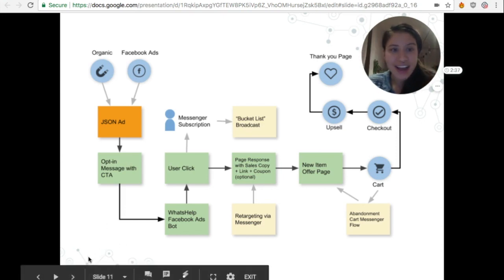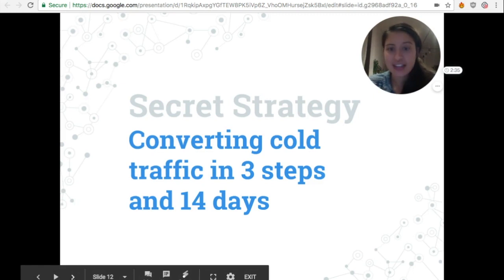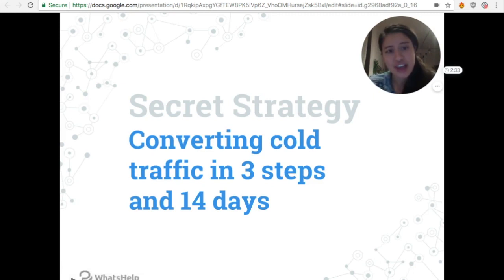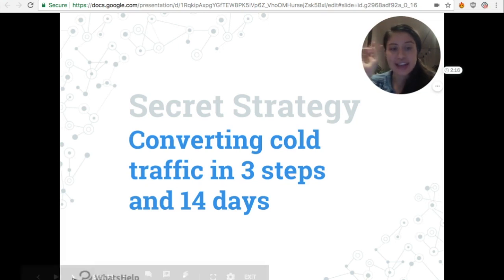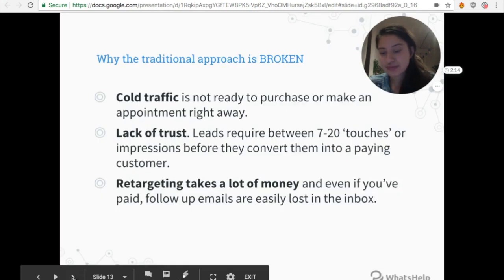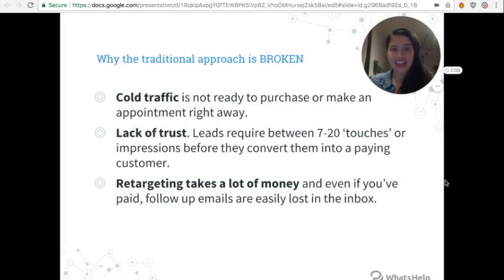And I am going to head over to something I like to call our super secret strategy. And this is cool. It's not just for web shops. It's actually for anybody looking to convert their cold website traffic, their cold Facebook traffic in an automated and easy way and within 2 weeks. Cool, right? Does that sound like you? If it does, then hang tight because we're going to go through this strategy.